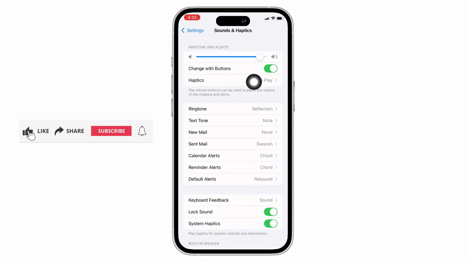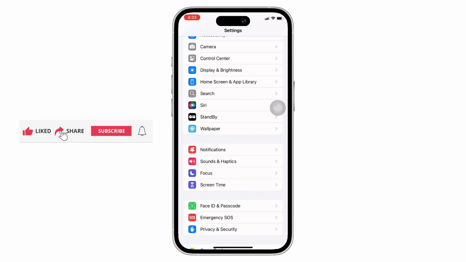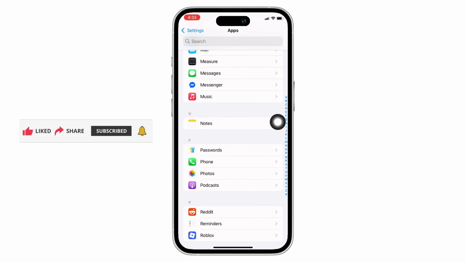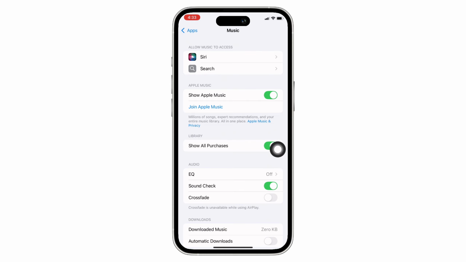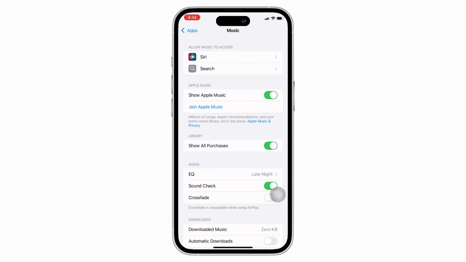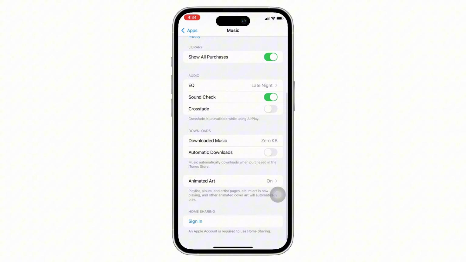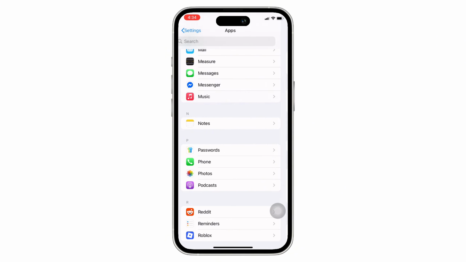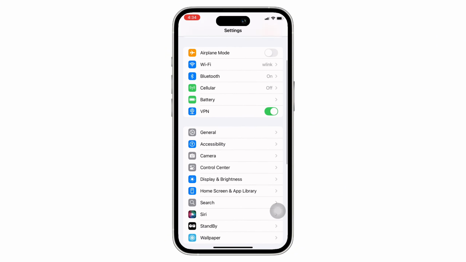Now, go back to the Settings homepage and scroll down to the bottom and tap on Apps and then tap on the Music option. Here you will see the option for EQ. So go ahead and make sure EQ is selected to Late Night or Bass Booster, as these boost volume perception. Now, go back to the Music homepage and then toggle off the toggle button for Sound Check, and now go back to Settings and make sure that many apps such as Spotify, YouTube have their own volume sliders, so make sure the in-app volume is maxed in addition to iPhone's system volume.